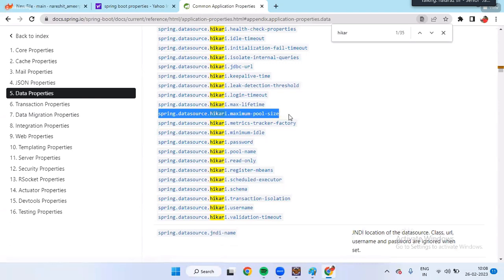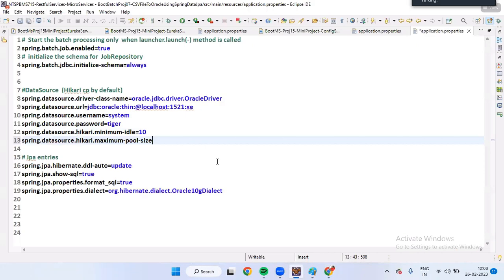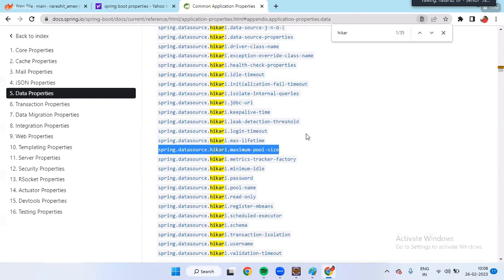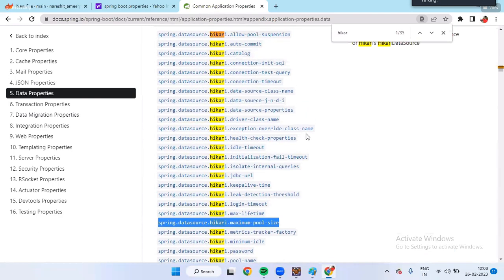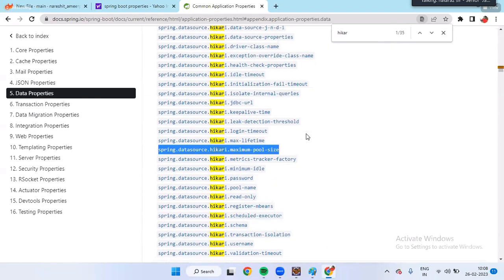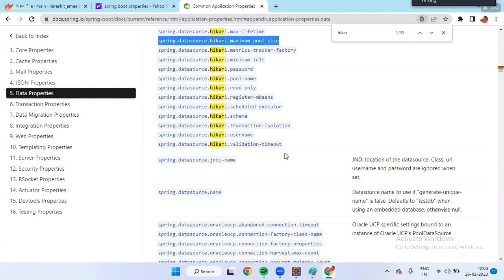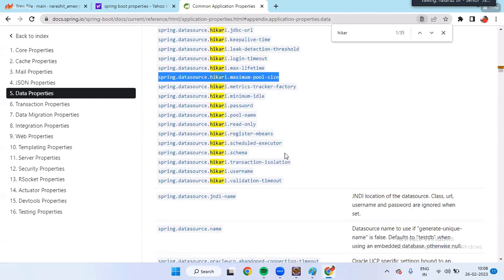Next, maximum pool size. Maximum pool size 100. After that, what is next? Yeah, maximum pool size 100. Next one, min idle, this one.